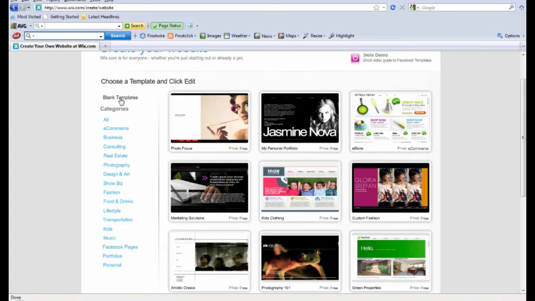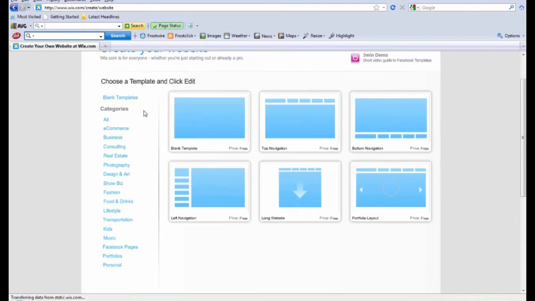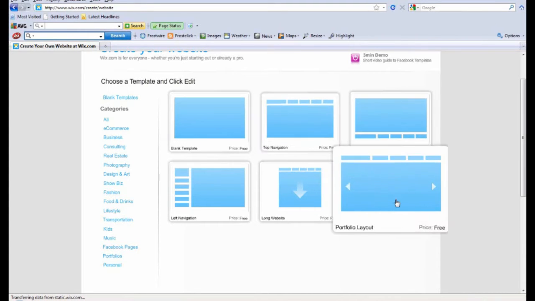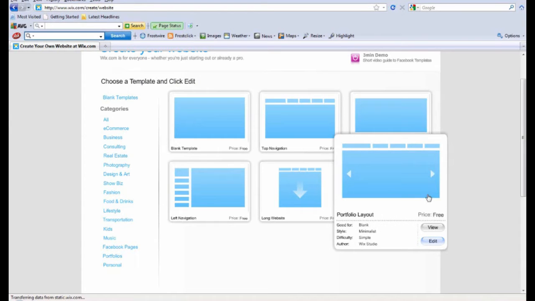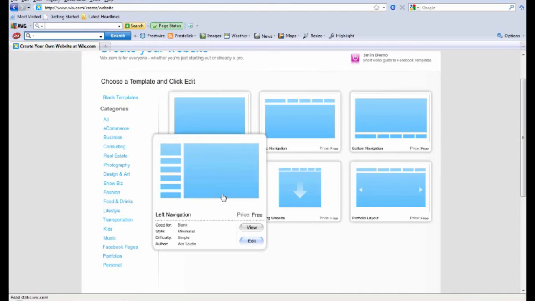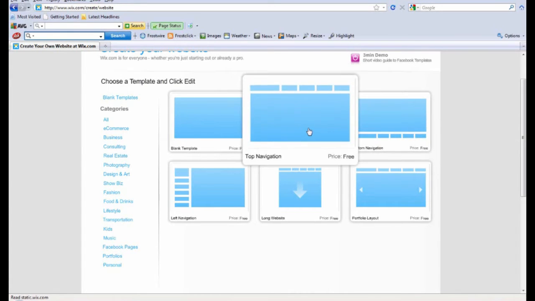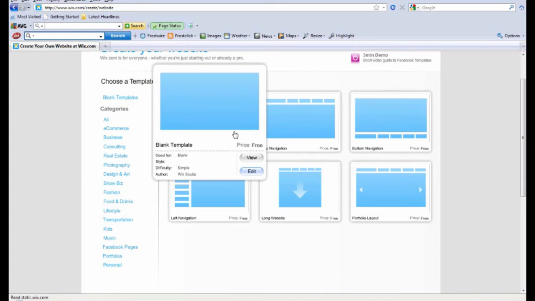Notice it's right up here, and I'll see if I can highlight it here. Oh, no highlighting, but I'll click it. Notice the color changed to black. Blank templates, right in this area. So you'd click on blank templates. It would move you right to blank templates. Notice these are a few different ideas. Here's a portfolio layout. Here's a long website, here's a left navigation website, here's a bottom navigation website, a top navigation website, and finally my favorite, a blank template.